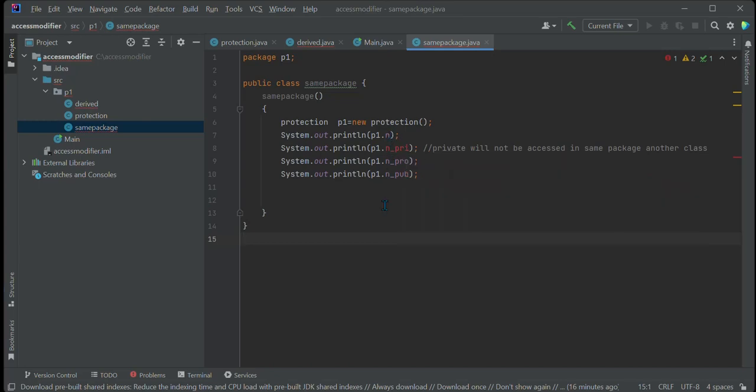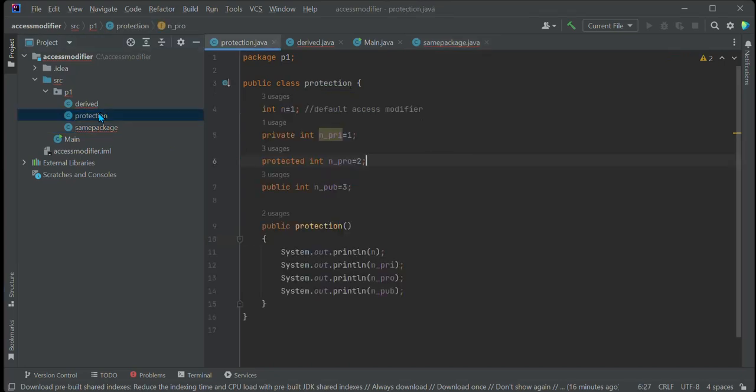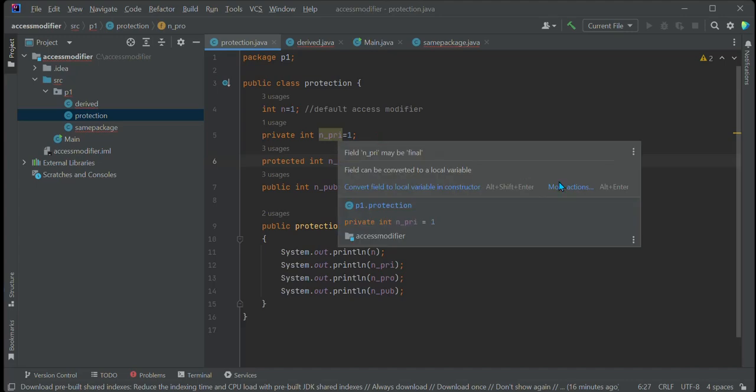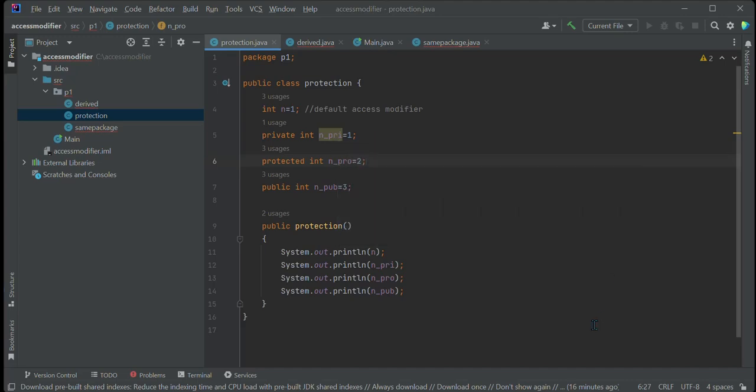So I hope this point is clear to everyone, that a private variable will only be accessed within the same class, else it is not accessible anywhere, whether it is the same package subclass or same package normal class. And default, protected and public can be accessed inside the same class, same package subclass, and same package non-subclass. So I hope this video is clear to everyone.